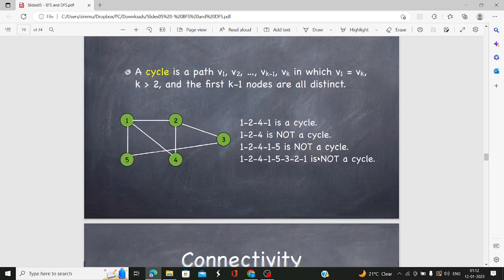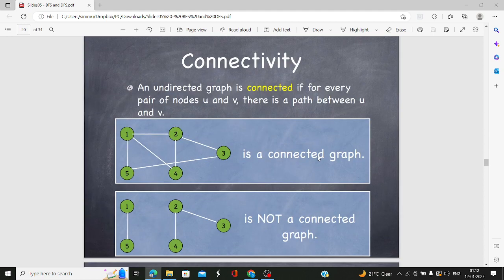So what is connectivity in a graph? When I was talking about social media, whenever you add anyone to your friend circle, you can see a connection formed between you and the friend. So what is a connected graph? A connected graph is one where, in an undirected graph, it is connected if for every pair of nodes u and v, there is a path between u and v.